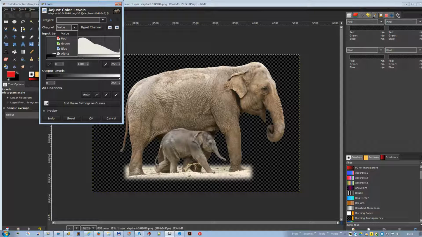Value makes changes to the value of all RGB channels, so the image becomes darker or lighter. Red, green and blue work on a particular color channel, so the image gets more or less color. Remember that adding or removing a color results in removing or adding the complementary color. Alpha works on semi-transparent layers or selections. Here, dark means more transparency, and white is fully opaque.